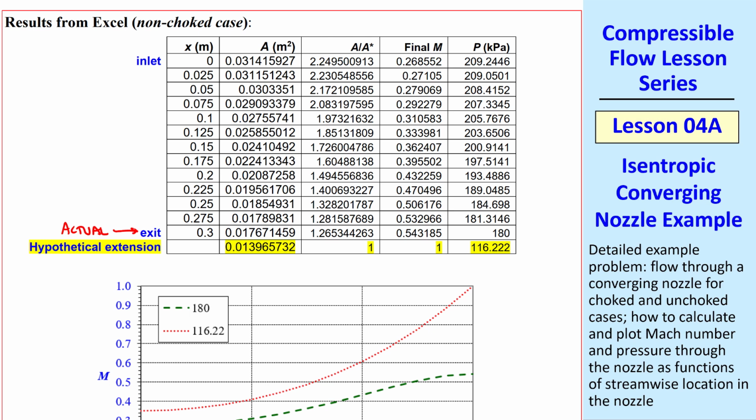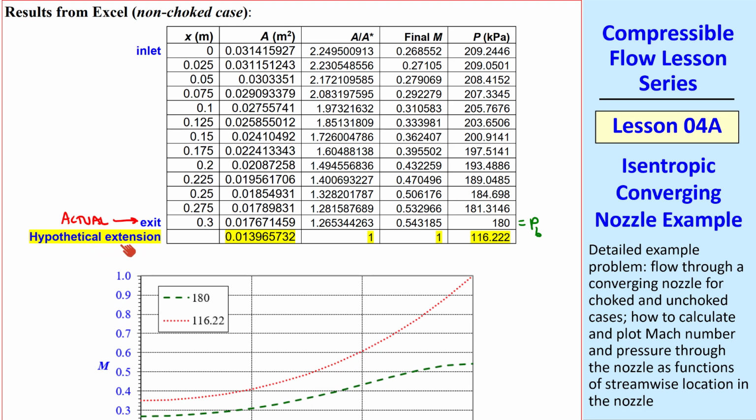This is the actual exit, remember at x equal 0.3, and our actual pressure is the back pressure, 180 kPa. I added a row for the hypothetical extension, where this is the new A star that I used to calculate A over A star. You can see that that's 1 at the exit of the hypothetical extension, and the Mach number is also 1, and this value is our P star. So we plot these values, everything above this last row, since this is just a hypothetical extension.